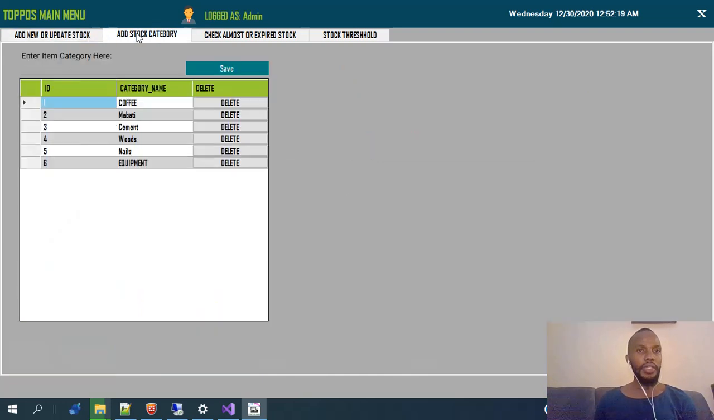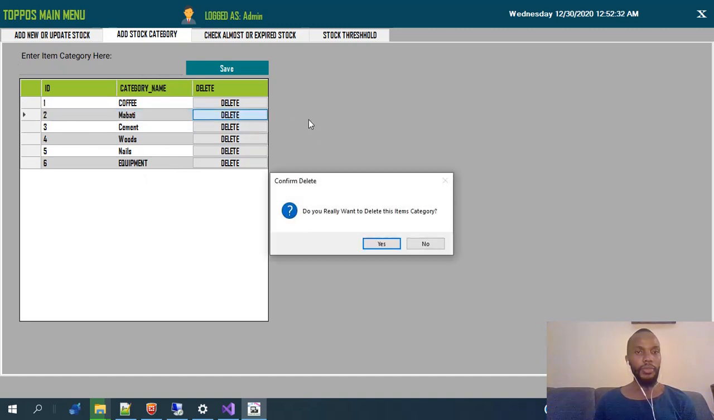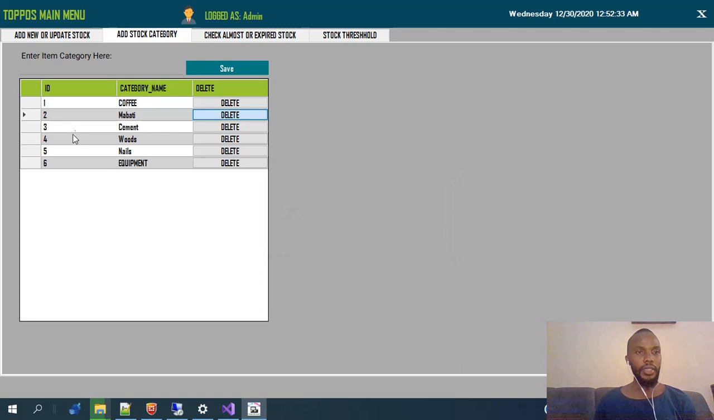The next thing is category, which I've already mentioned. It is just addition of a category, and if you don't want any of this, you can delete. If I check on this, once you click this button, you'll be able to delete that particular category. As you can see, we have already deleted one. So you can add and delete categories, and vice versa.